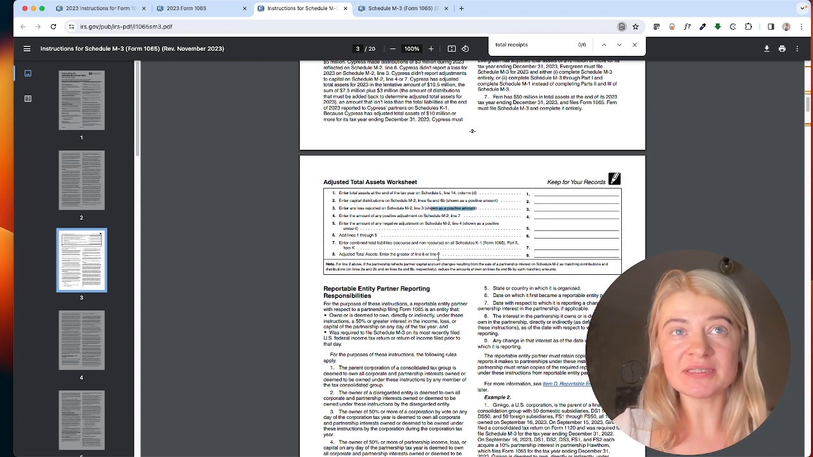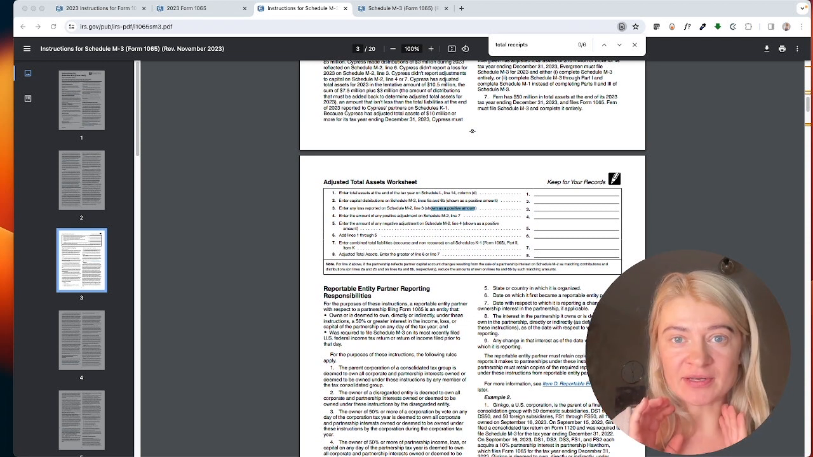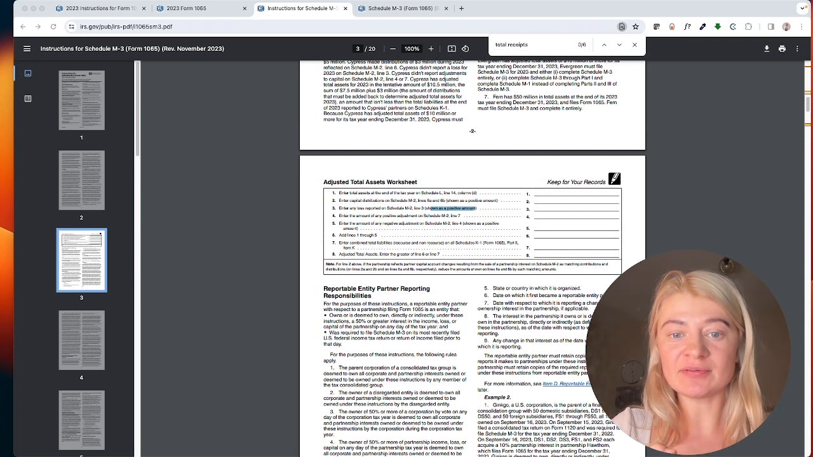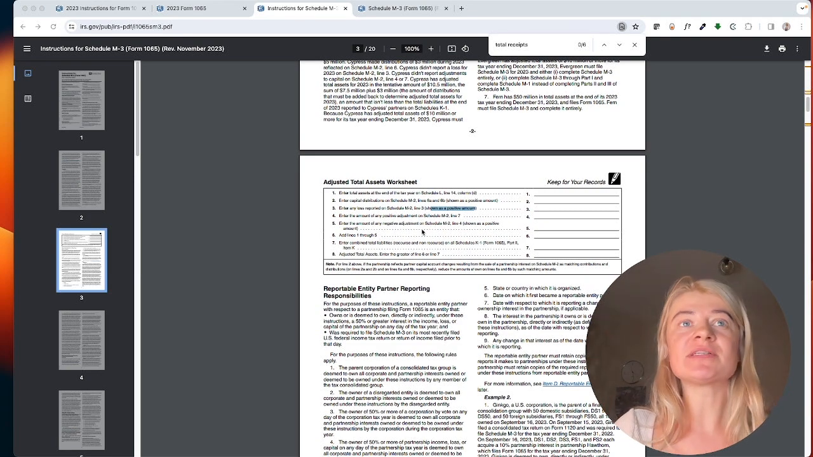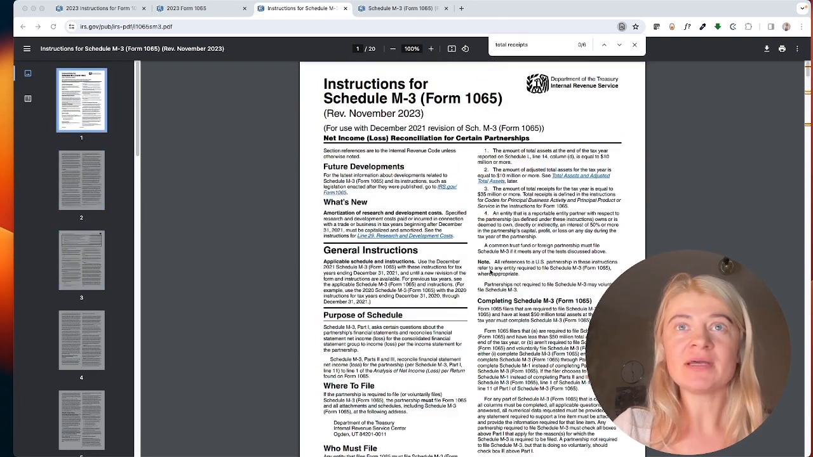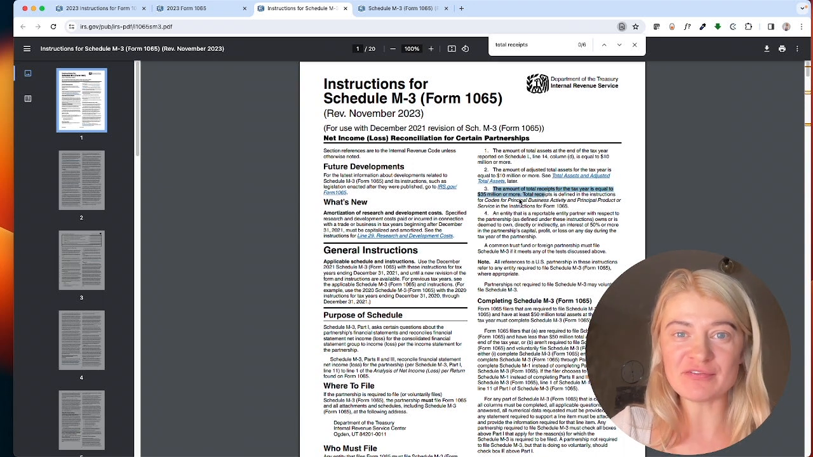There are certain additional adjustments to determine what the fair market value of the partnership is. So we adjust the total assets by adding back, as I already mentioned, capital distributions, losses, and any adjustments that reduce total capital. So this is adjusted total assets. Okay, cool. We got the second requirement. So let's switch to the third one. The third one says the amount of total receipts for the tax year is equal to or more than $35 million, right?